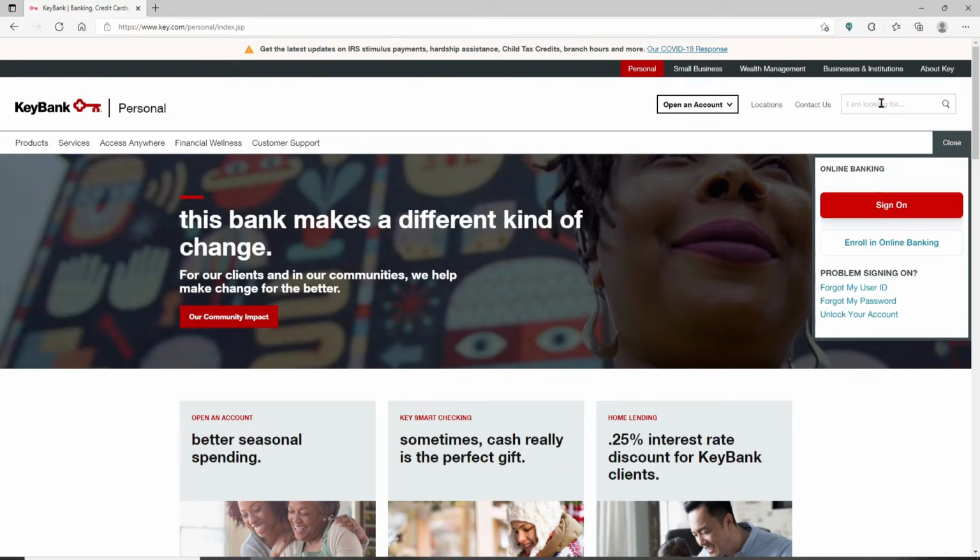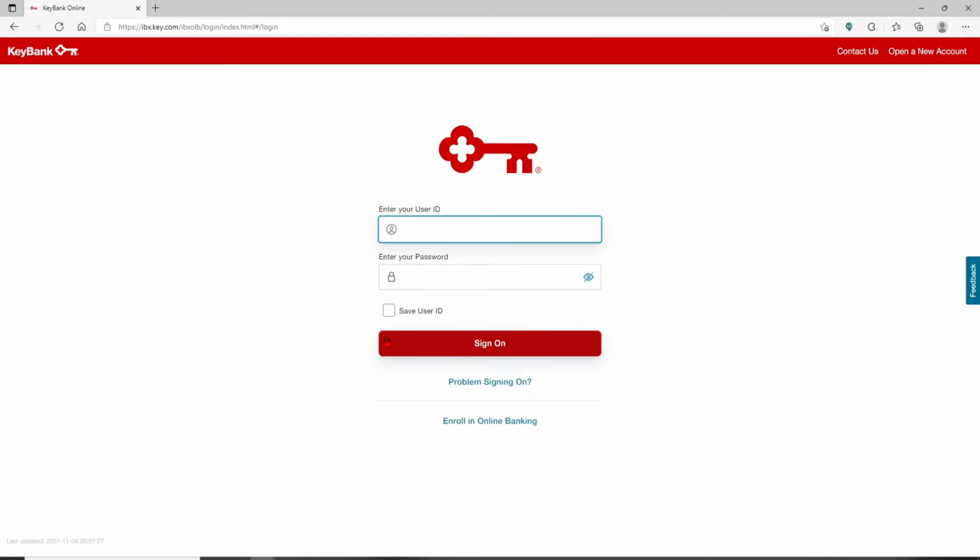In the top right hand corner where it says online banking, click on the sign on button. Soon after you do that, you'll end up in the sign in area. Type in your user ID in the first text field. Make sure to type in your information that is associated with your bank account. Once you do that, head over to the next field and type in your password.